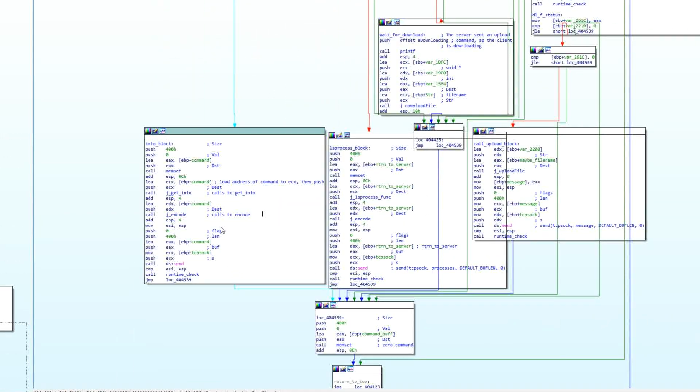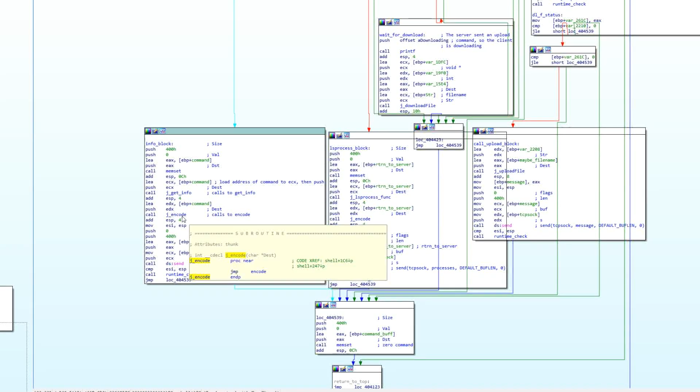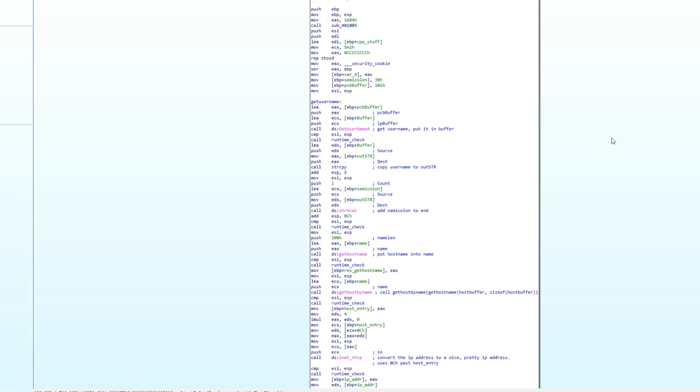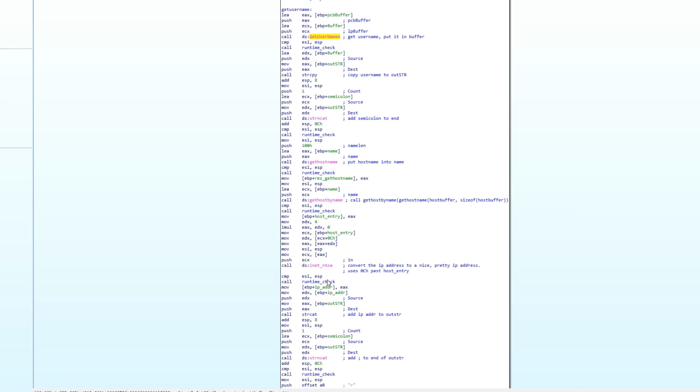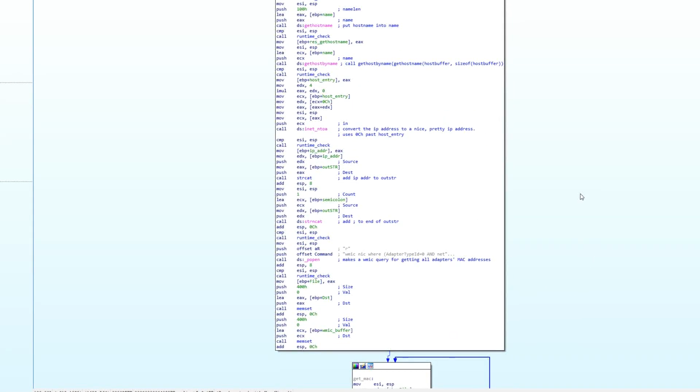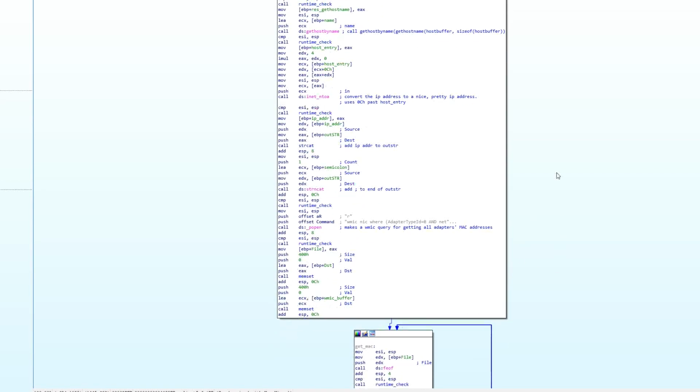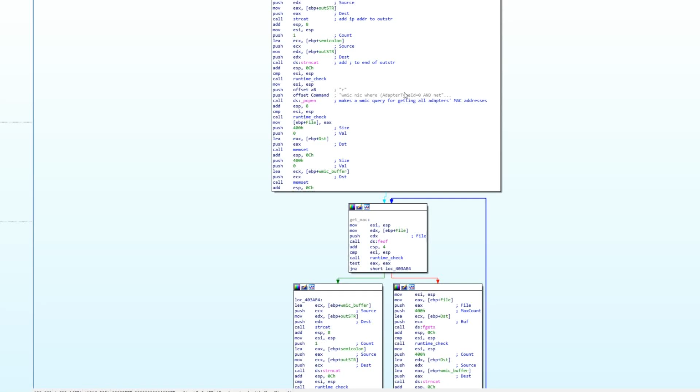There is a block to set up what's going into info. And then we enter get info, client info, and client info will get the username, host name, host by name, grab the IP address, make sure it's really pretty. Then make a WMI query for grabbing all the MAC addresses. This is the query here, it's not exactly hidden.